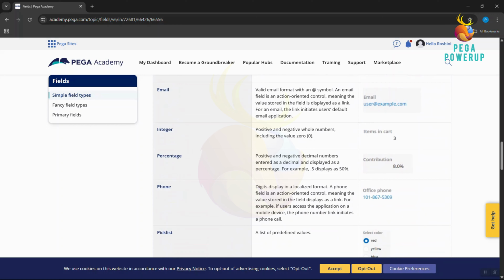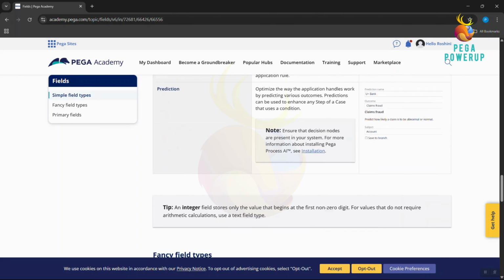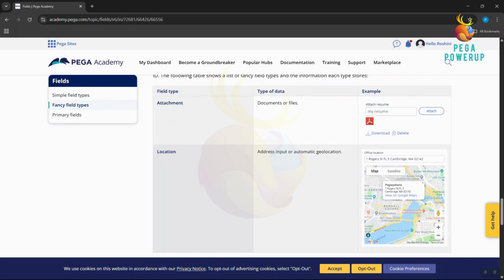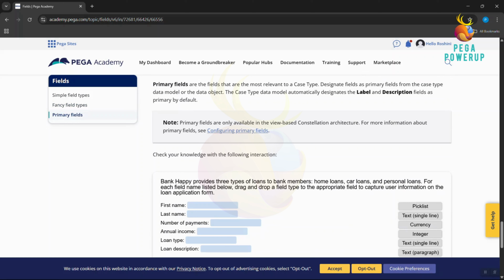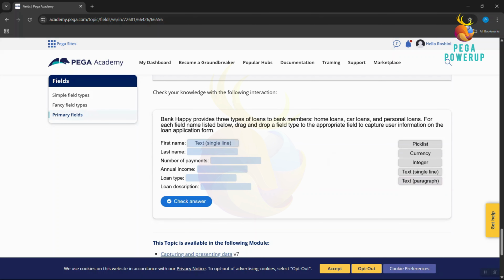Currency, date, time, decimal, email, integer, pick list. Pick list is something that we use for the drop down or radio buttons. And we do have fancy fields like attachment, location, and we have something called the primary fields, which are extremely relevant to the case type. In the label description, it can be marked as primary, and it will be marked primary by default. We will just check first name, guess with me, okay, text single.